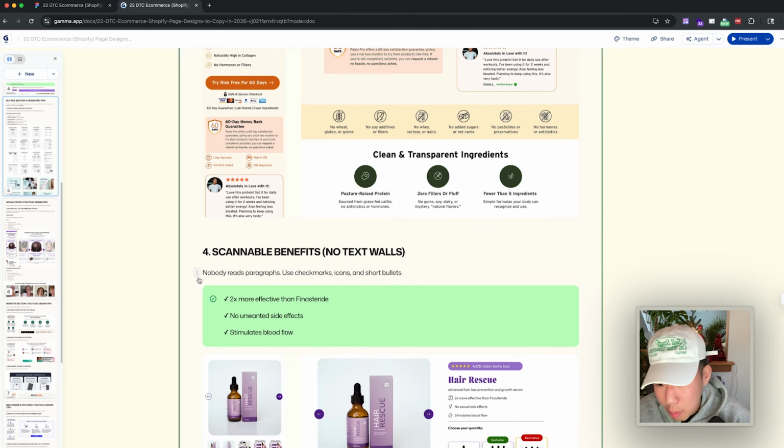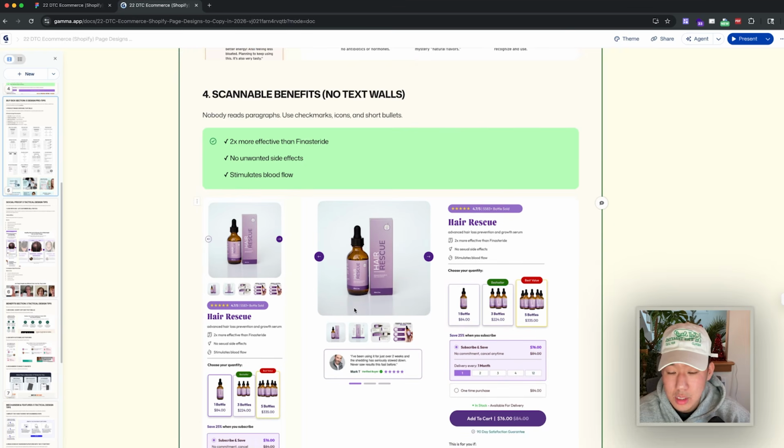So again, nobody reads paragraphs, so you want to use check marks, icons, or short bullet points. Here's an example from Hair Rescue, the same example before. You can see here that we've broken up a long box of text and made it scannable and simple to skim through. 2 times more effective than finasteride, no sexual side effects, stimulates blood flow.